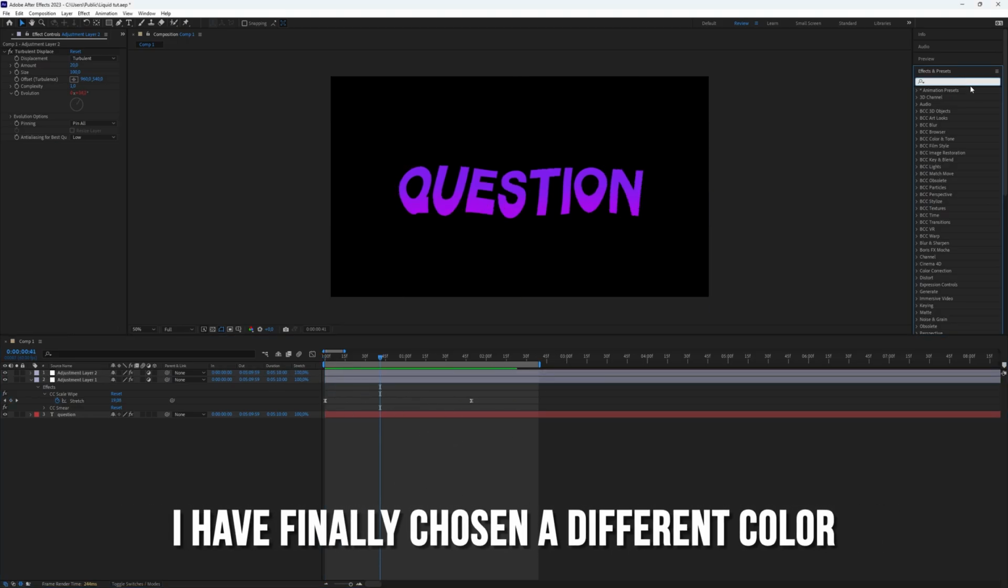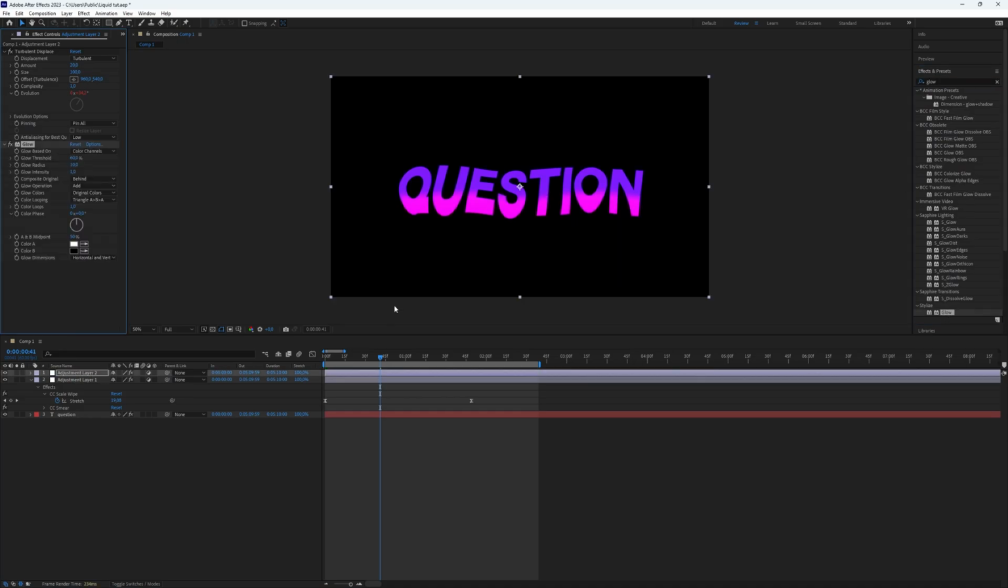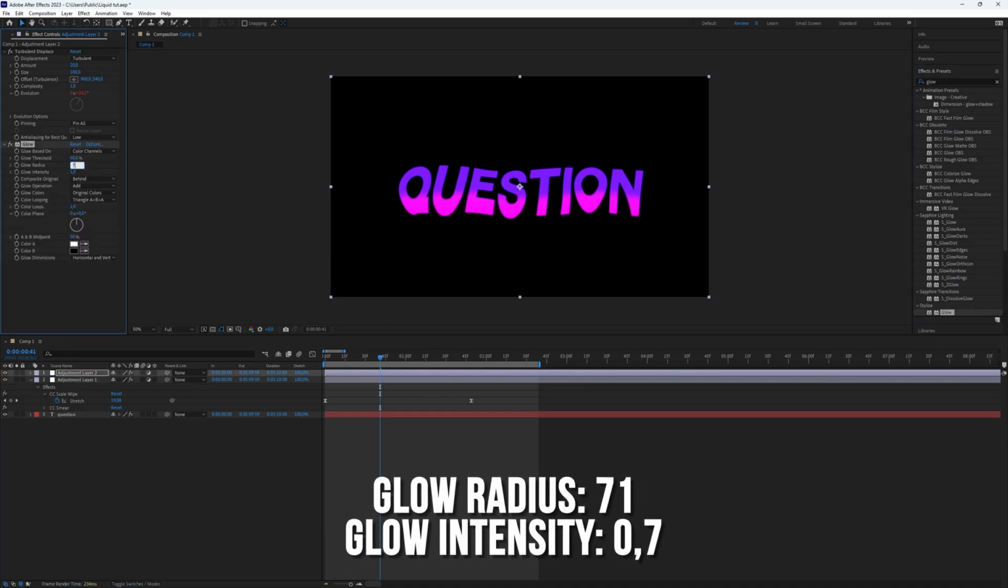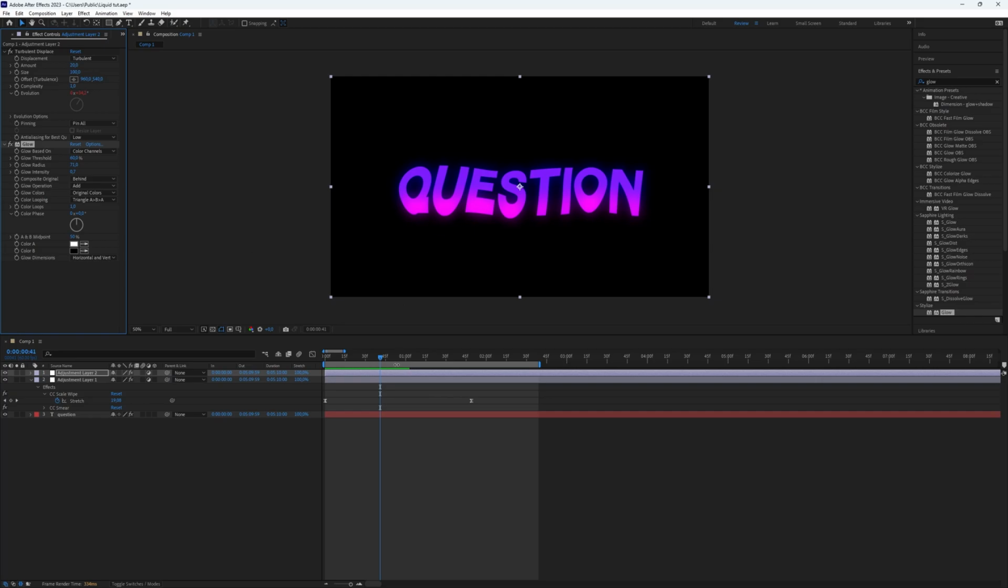Lastly, search for the Glow plugin in effects and presets and add it to the top adjustment layer. In the effects controls, set the glow radius to 71 and the glow intensity to 0.7. And there we go. You've created a very nice liquid melting text effect in After Effects.